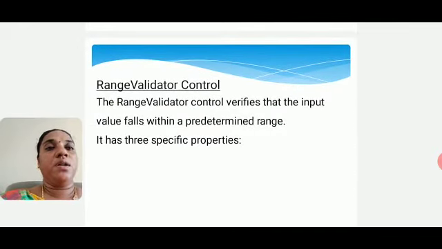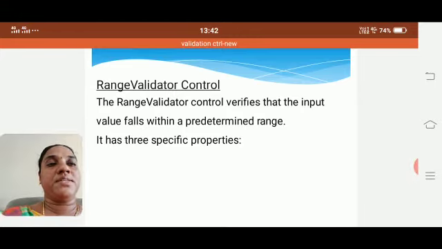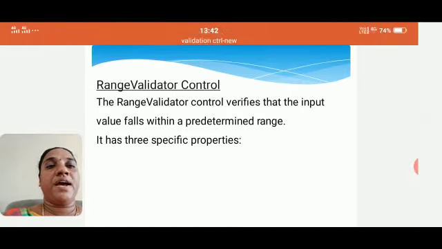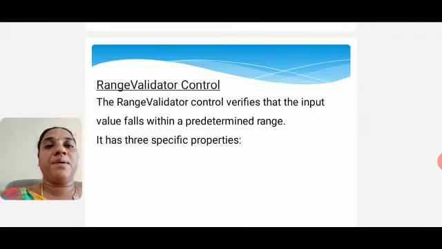Second control, range validator control. The range validator control checks the input value against a predefined range. This will check whether the value we are giving belongs to the particular range. So it has three specific properties.